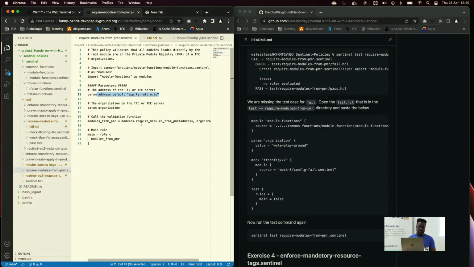What this policy itself does is import the module function, and then declare a variable called address with a value of app.terraform.io, and then declare another variable called organization, which doesn't have a value, but the value is going to be passed in the test case. So we're just saying that any module being used within Terraform has to come from this address and from this organization. That's literally it.